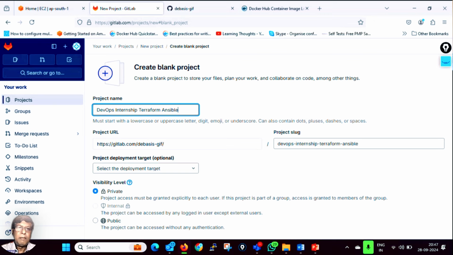So I'm giving it a name because I'm going to use the same project. DevOps Internship Terraform. Do you see? I have given the name with the gaps and everything, but the project slug, which is the URL of the repository, is https://gitlab.com/Devashish Jiv, which is the account, /devops-internship, all in small letters, and the gaps are covered with a dash. This is my repository.